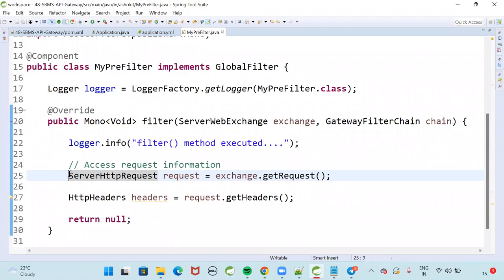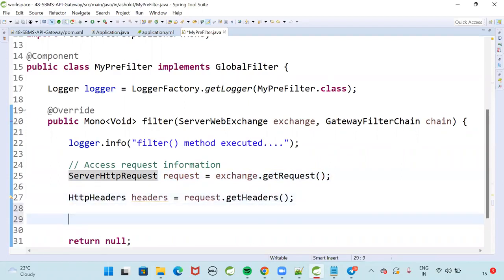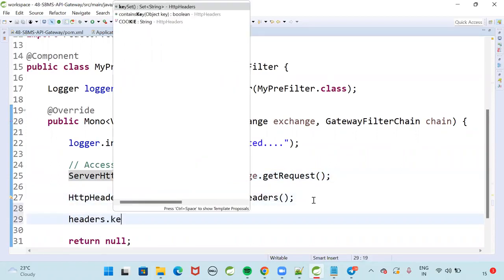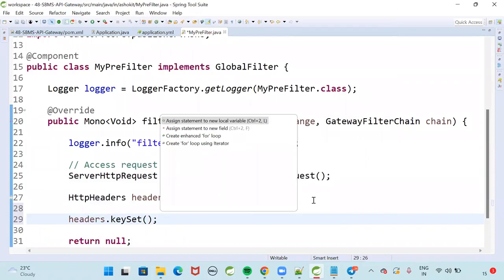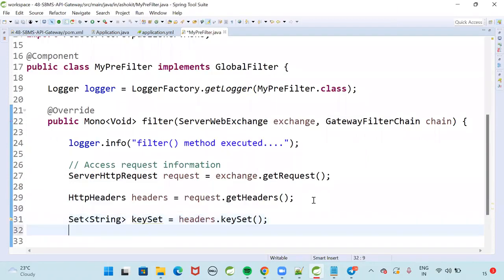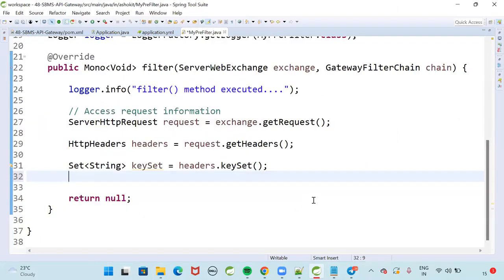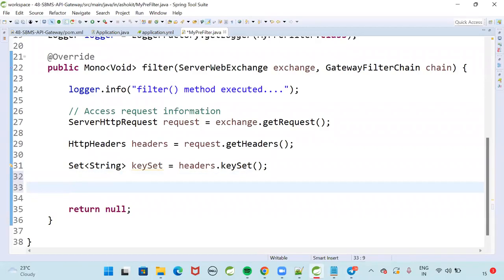Once I have accessed that data from the request, I'm getting the headers data. headers.keySet. So all the headers the client is sending, I can access the keys. Headers will be available in the form of key-value, right? headers.keySet, I'm accessing that.